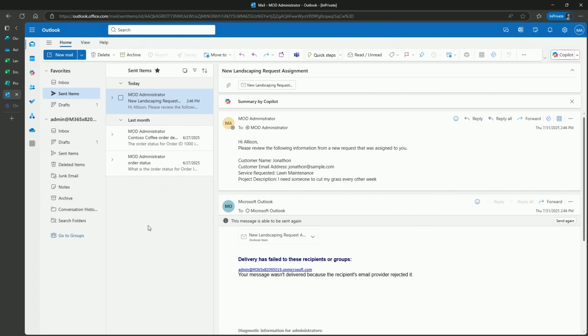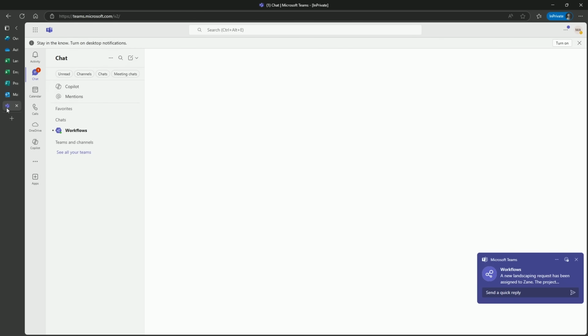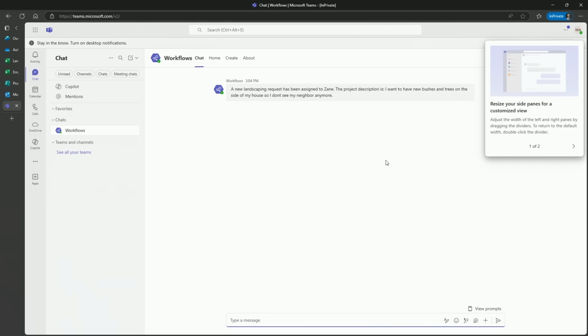Okay, we have 1 draft. I'm just waiting for it to go through and finalize, and then I should get a message in Teams as well at the end. Oh, look at that. I just got my message in Teams as I say it. So here's my message from the workflows bot in Teams. A new landscaping request.